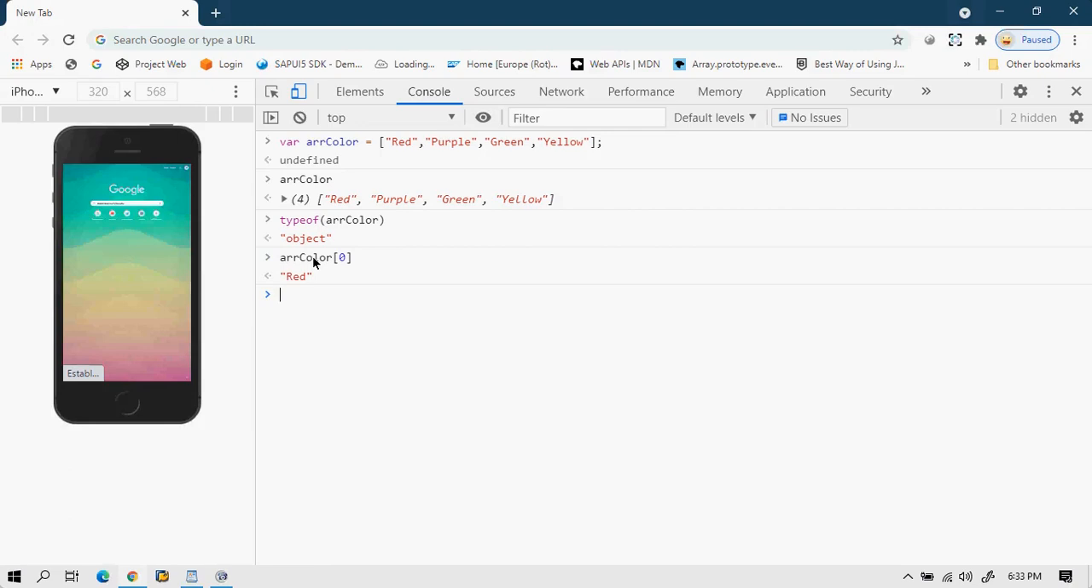Same way, if I want to get the value green from the array, the index numbers can be 0, 1, 2, so I just have to write 2. That's it. It will return the value green. Okay, so this is the way that you can simply access a value from the array.